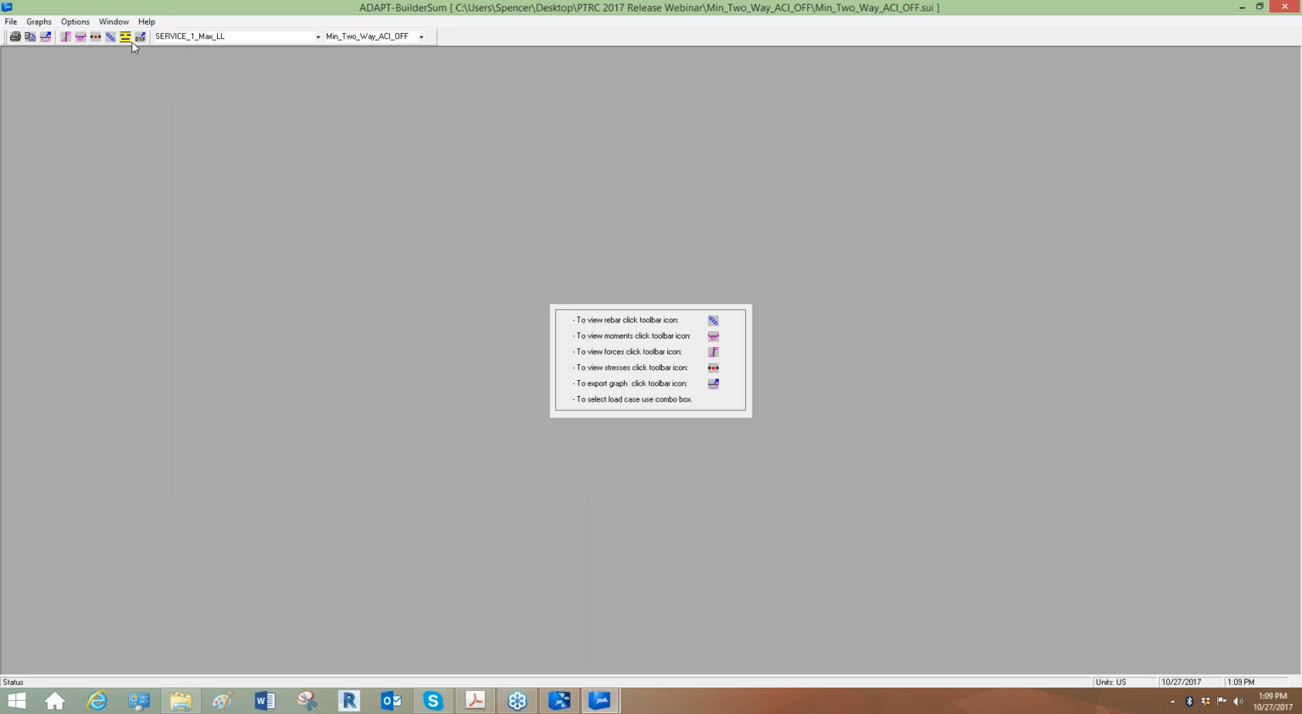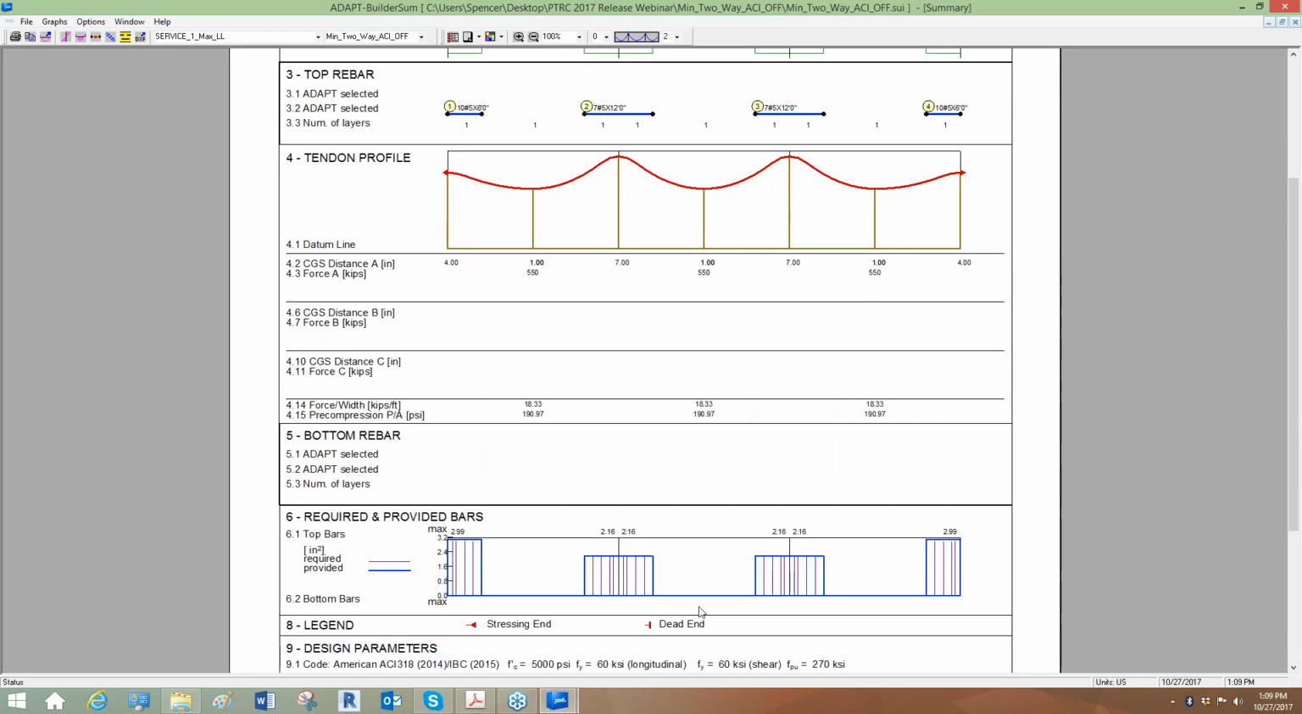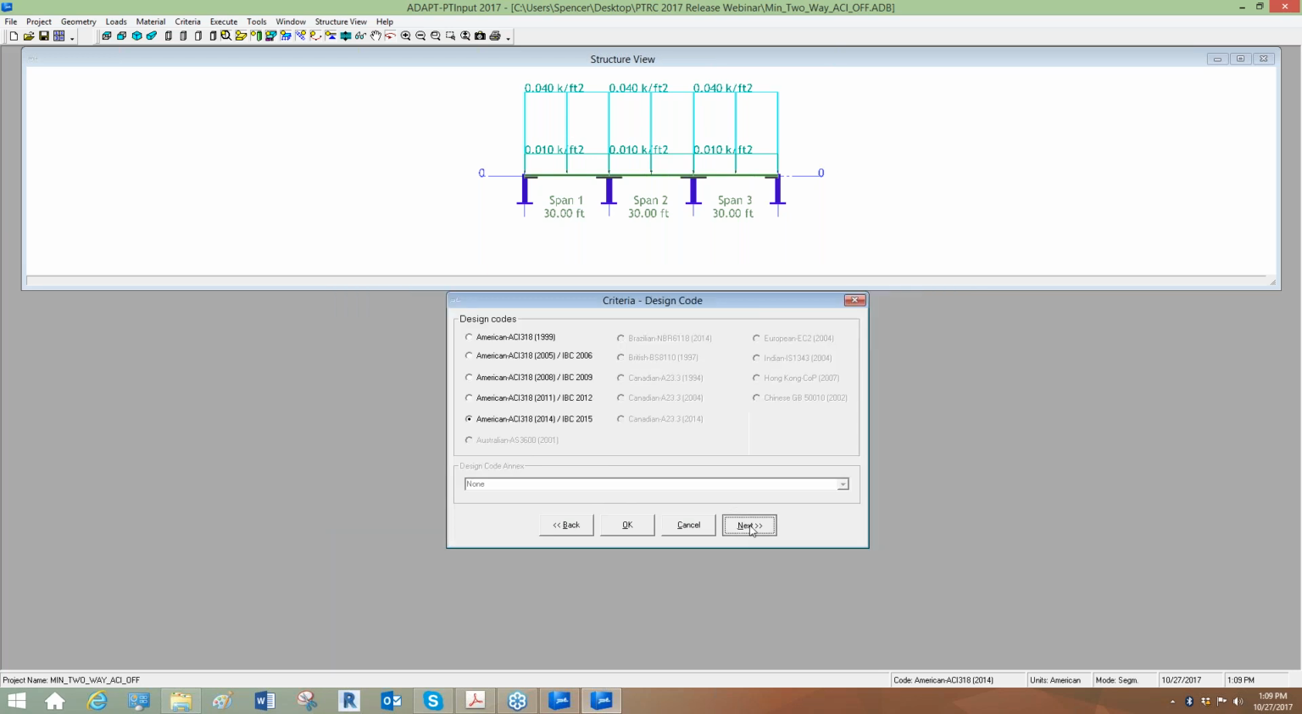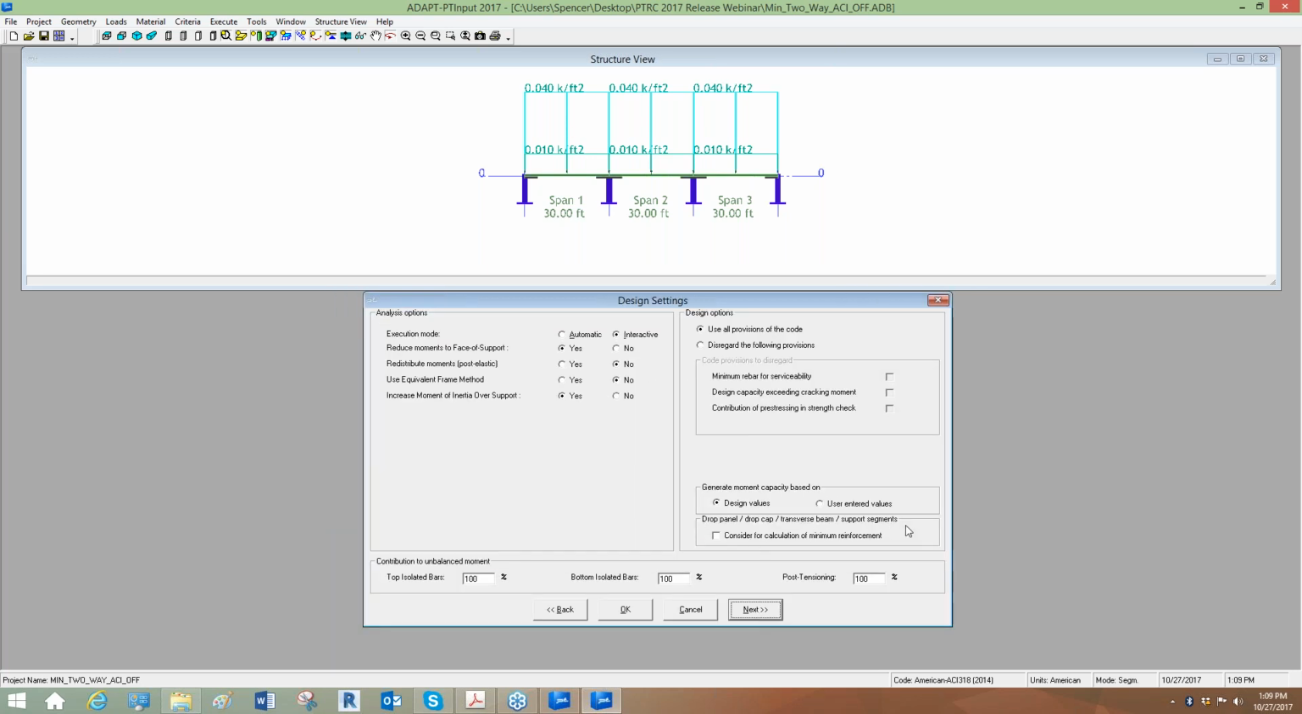I'll go back to the same service case. You can see here it's 2.16. So that selection is made. It is also available if you use segmented geometry. So if I go back into the input, and let's say instead of using the explicit input for drop panel, drop cap, transverse beam component input, we'll go ahead and select no, and I'll go to segmented. Notice that just simply goes away. If we go back, you'll notice that this is still there. So whether you do conventional or segmented input, the option is available for both.